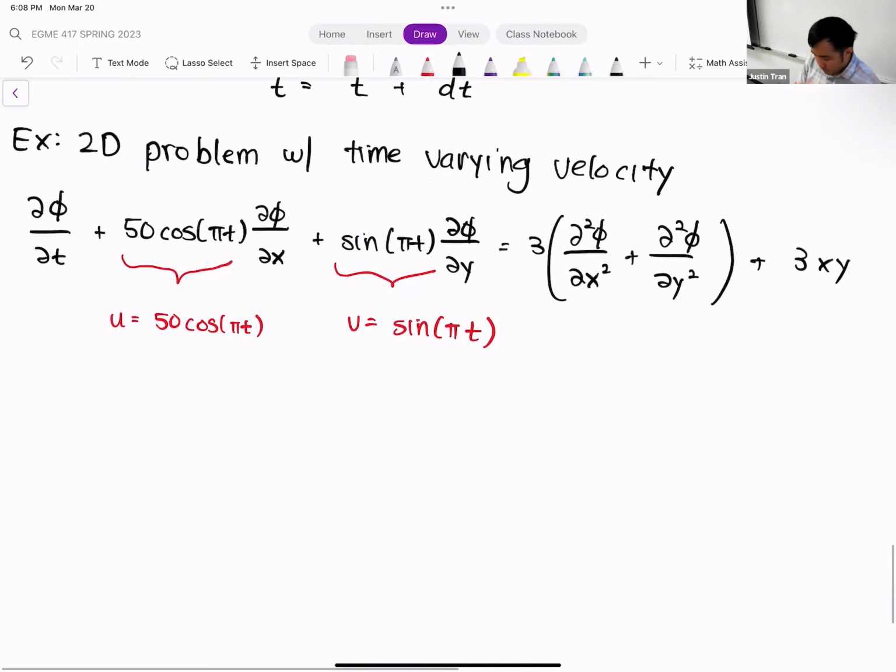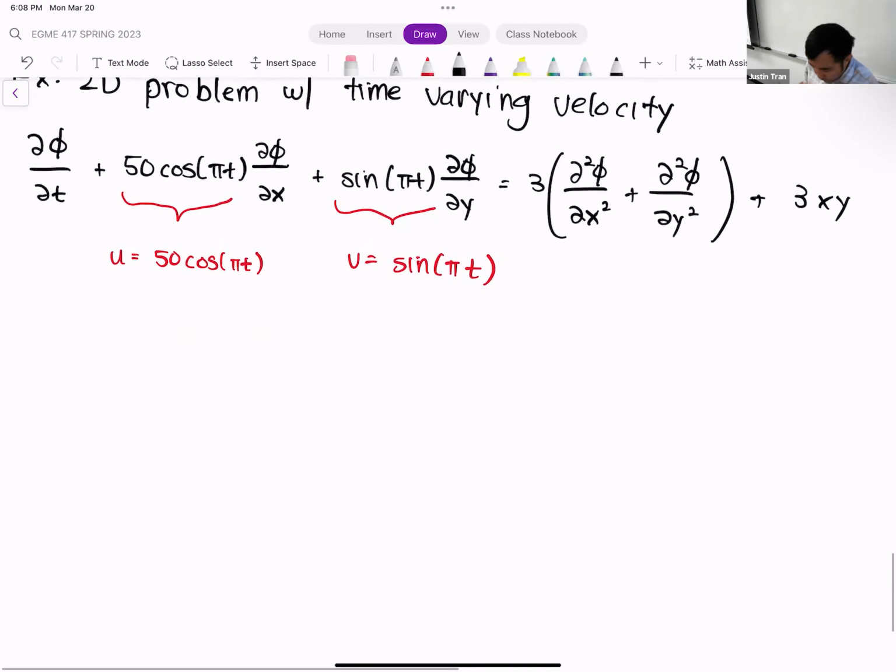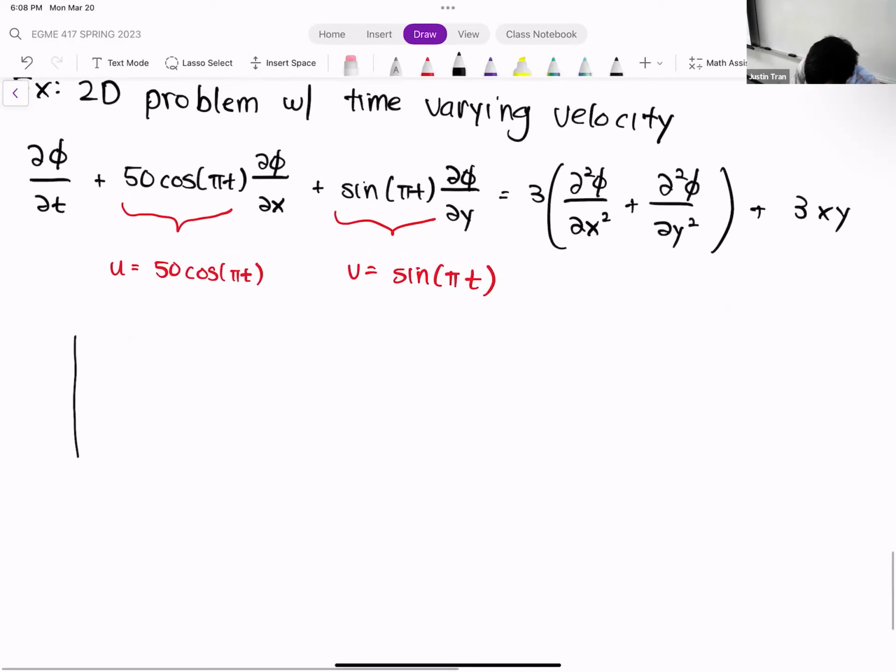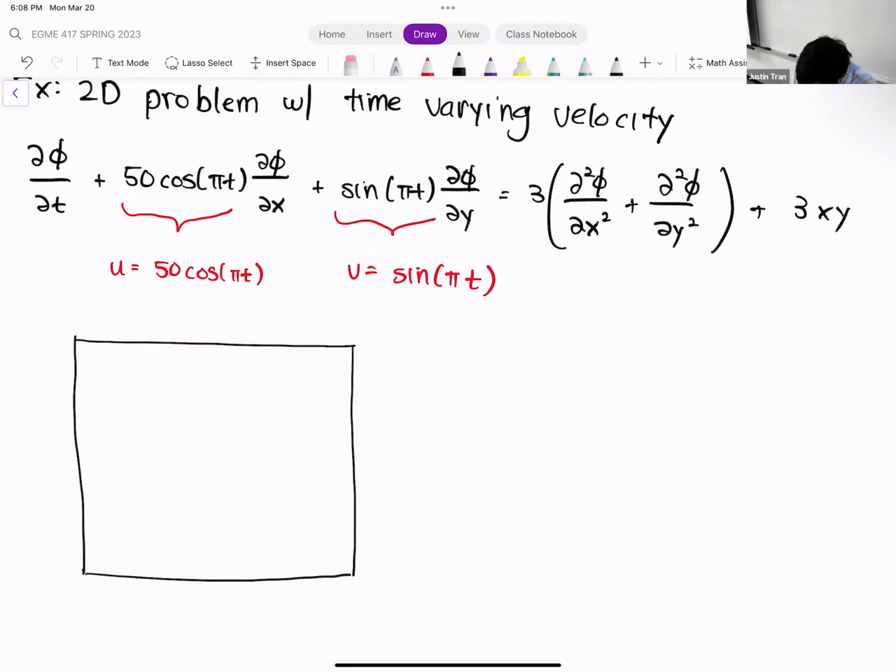Okay. And so this is going to be solved on the following domain. Okay. And so I believe we did this example last Wednesday, except without the u and v, of course. All right, so we're going to have 30 by 30. So 30 nodes in the x direction, 30 nodes in the y direction.